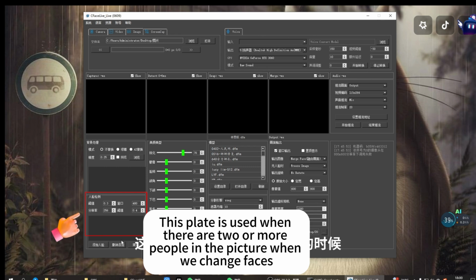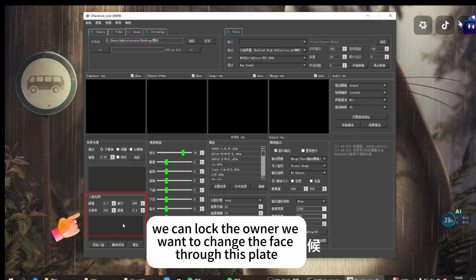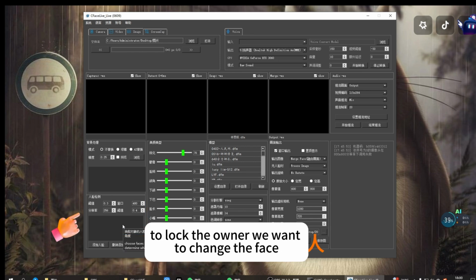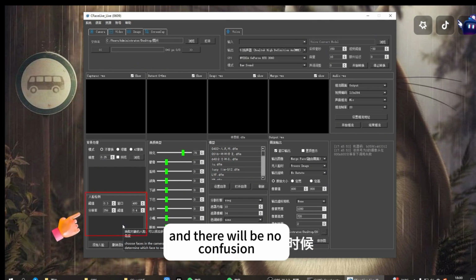The fifth one to introduce is the face recognition detection area. This plate is used when there are two or more people in the picture. When we change faces, we can lock the owner we want to change the face through this plate, to lock the owner we want to change the face, and there will be no confusion.